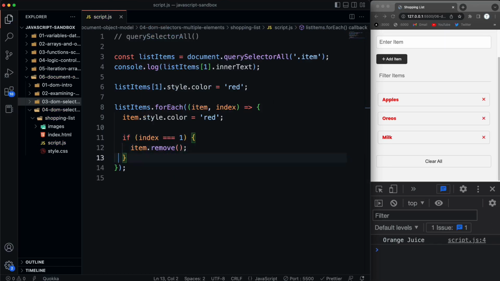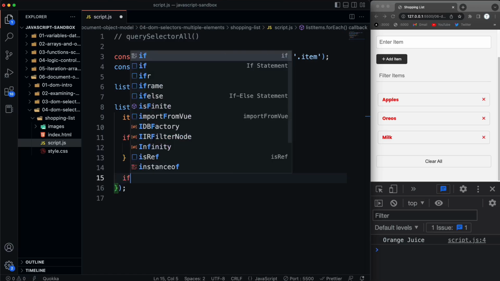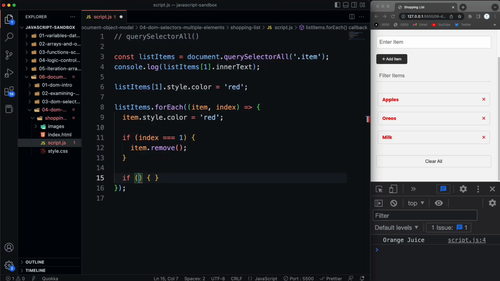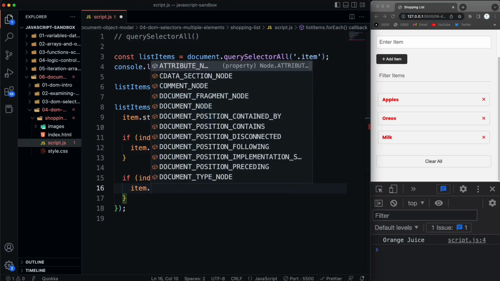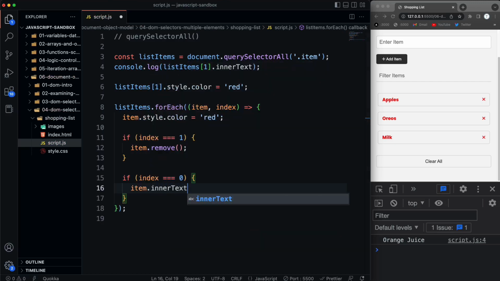But now you can see that that has been removed. Now let's say we wanted to change the text of the first one from apples to oranges. So we could do if, and then say if the index is equal to 0, then let's take this particular item and change the inner text. We'll change it to oranges. Save that. Now notice the text does change, but the delete button is also gone.